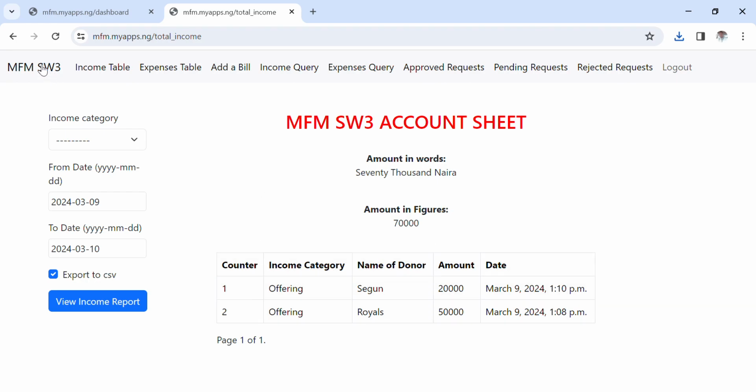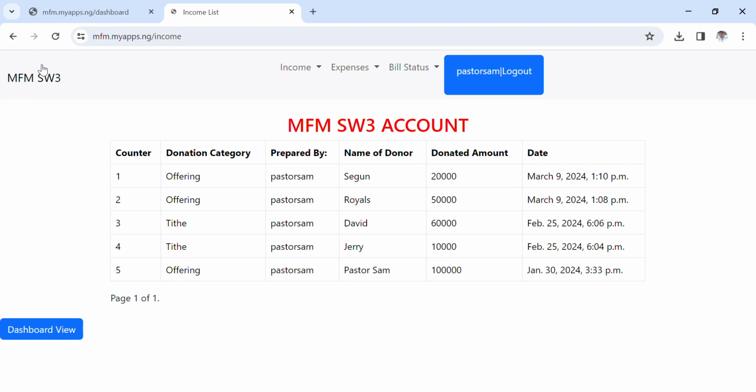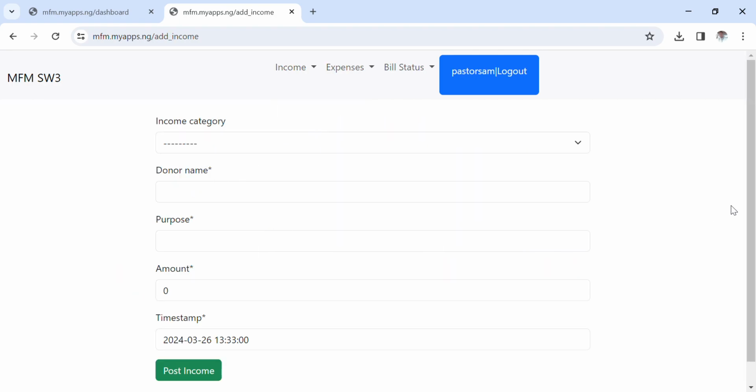All right, now let's go to the dashboard again, to the home page. The Mfm Sw3 icon gives us the home page. Now everything we see on the dashboard, these are the shortcuts. We can just come to income. The income table shows you all the income that's entered into the app. But let's assume we want to add fresh income. We'll click this income and click the add income menu. The add income menu is where we post new income.